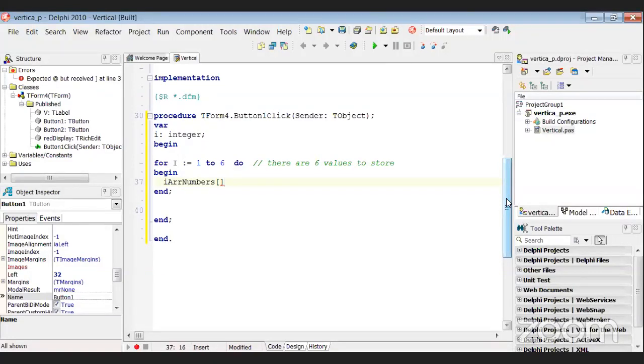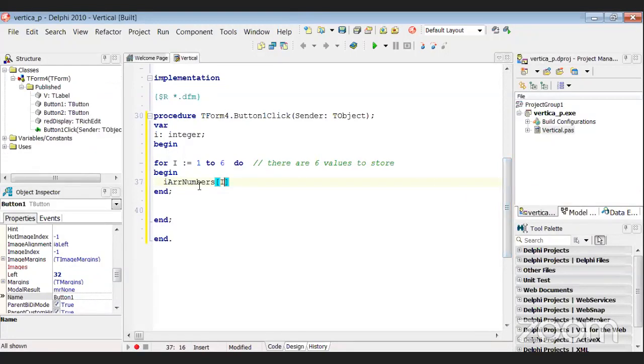For instance, this is what it means. It says, we have this array called iArrayNumbers. What would you like to store at position 1? What would you like to store at position 2? So by using the for loop, we would automate this process. And how would we do that? We would obviously send in I. Can everyone see where I came from? I came from the for loop.